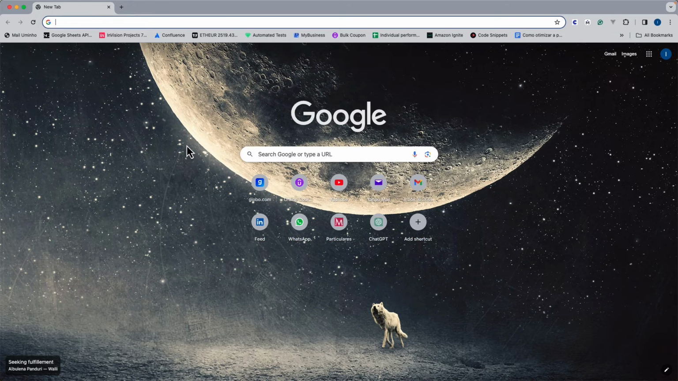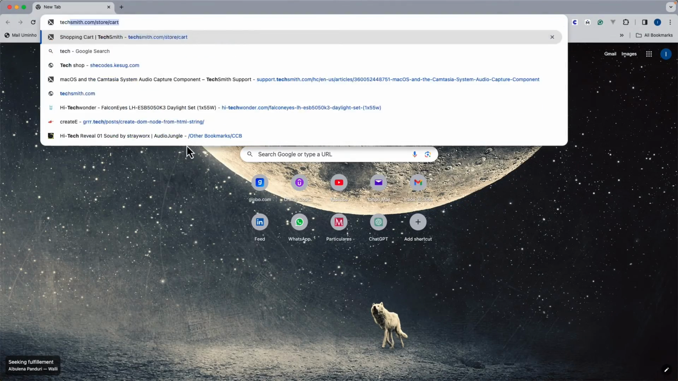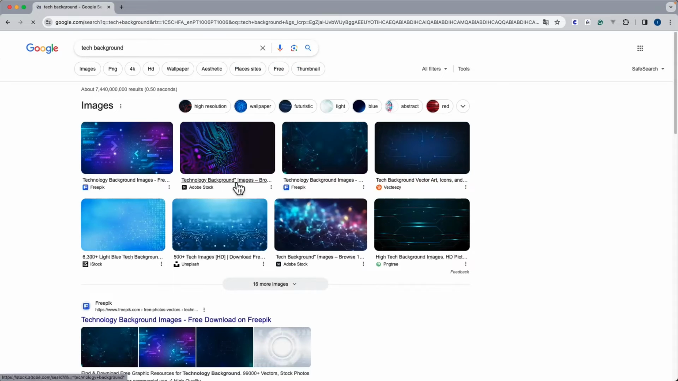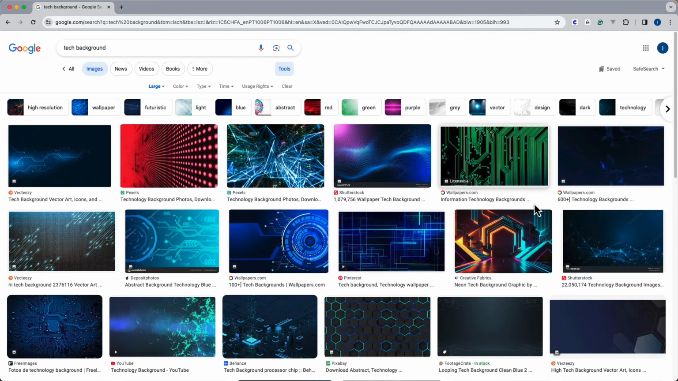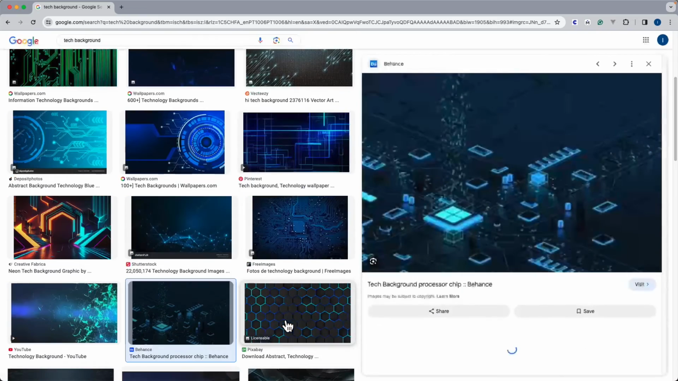Starting with a background image, I'm going to go to Google Images and I'm going to search for tech background. This is just so we can find an example here. Let's go to the images search. Let's go to tools and let's choose a large size. So you can get any image from here just for this test.